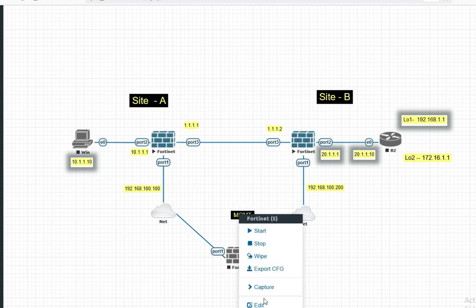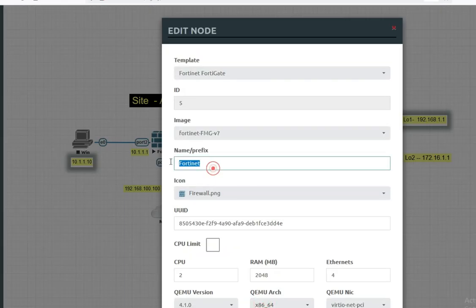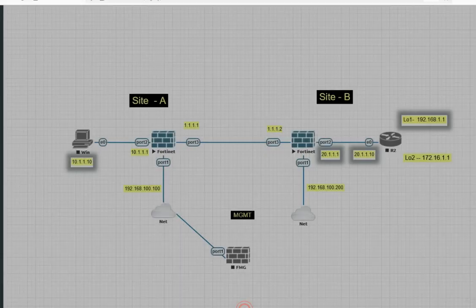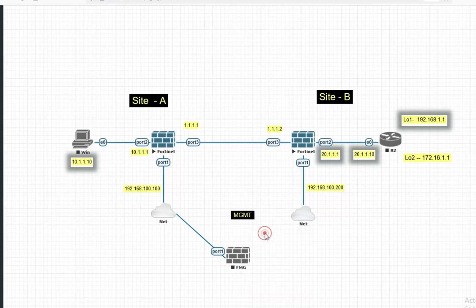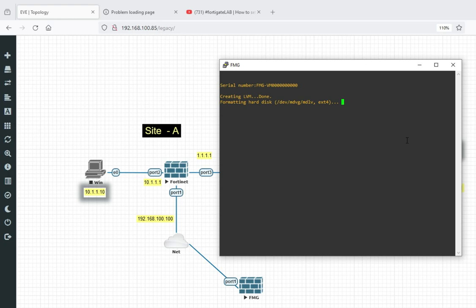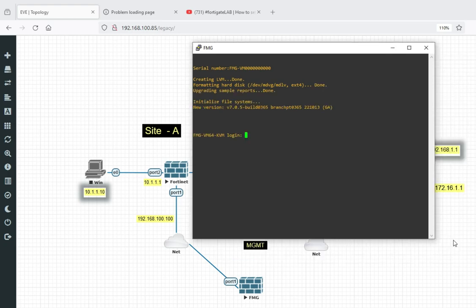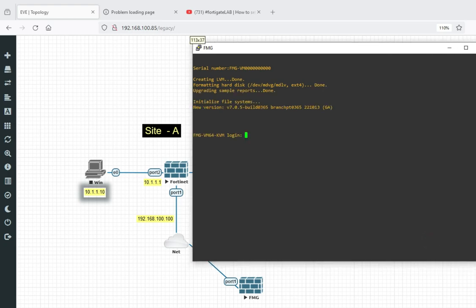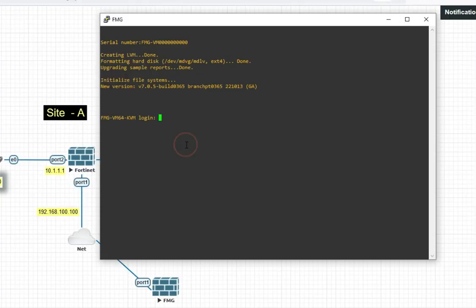Okay, so let's change the name here, FortiManager FMG. Now click start here. Now friends, you can see it's booting up. Okay, now you can see the login prompt here. So now just admin, type a new password.